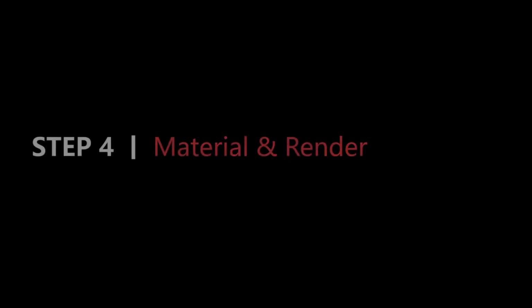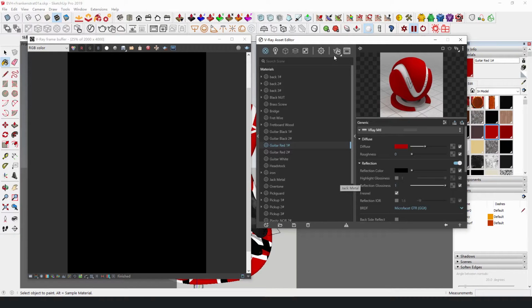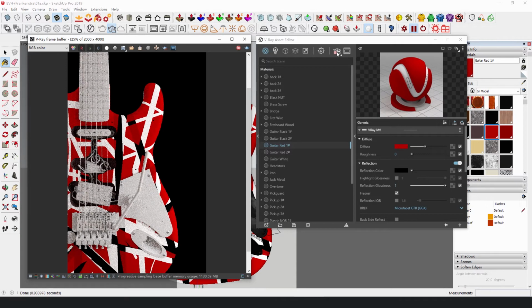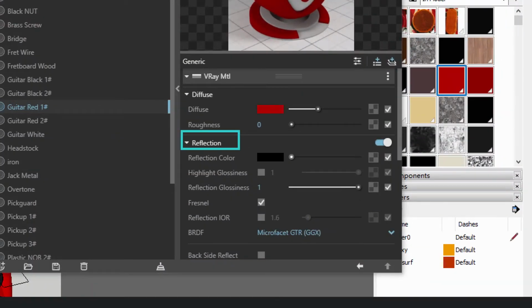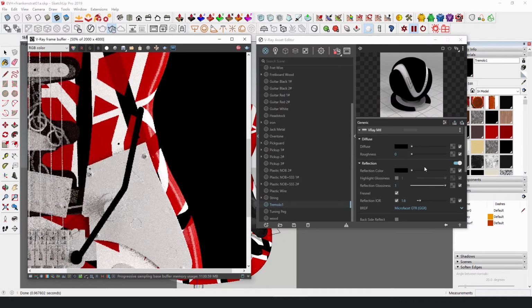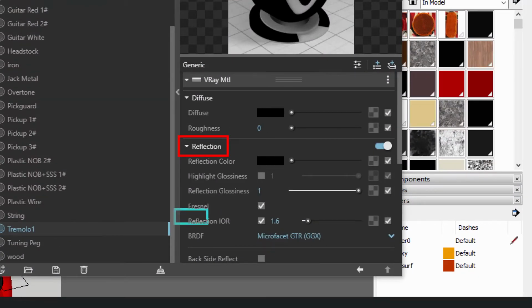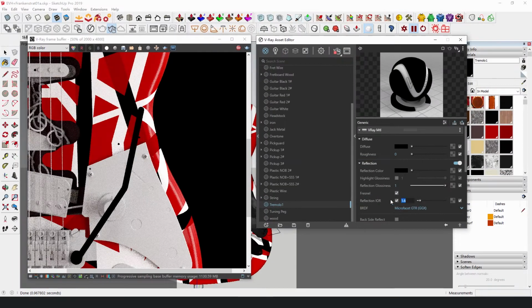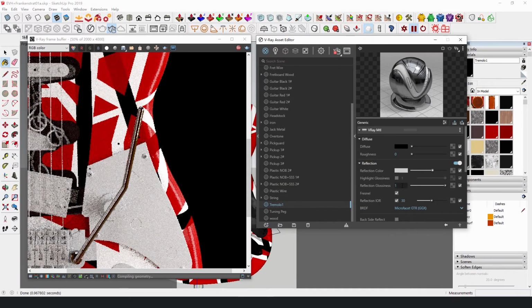After the lights achieve the desired effect, we can start to deal with the materials. First, the red, white, and black stripes of the body. Enable reflection and adjust the value of reflection color and reflection glossiness in the Materials panel. Then the metal. The reflection IOR of metal is usually quite high. You can set it to 10, 15, or even higher.